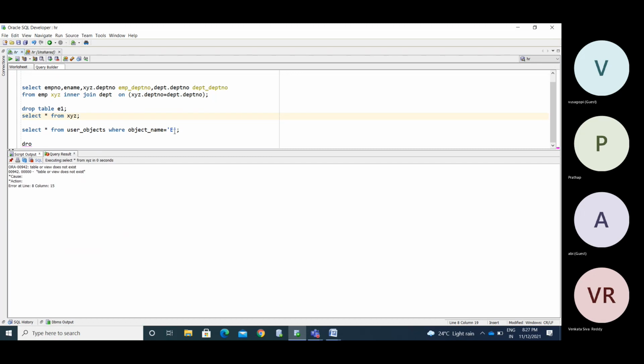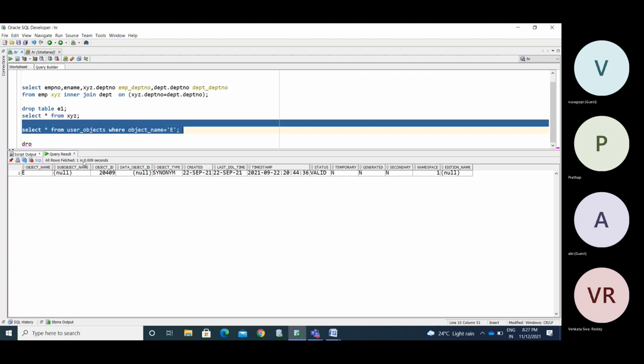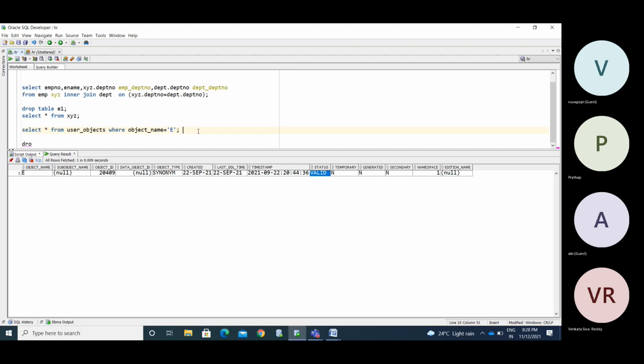If you don't know what that object is, take that name and search in user underscore objects with object name. You can find out the object type for that. So the object type is synonym. You can get when it was created, when it was updated, the last DDL operations, and whether it is valid or invalid. You can get all those things. So this is about temporary alias names.